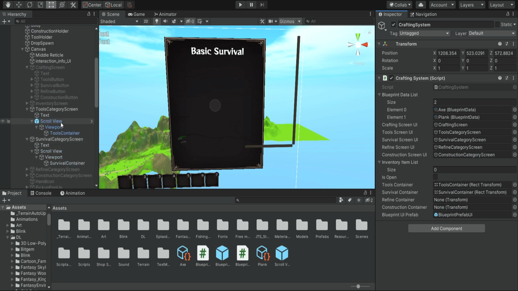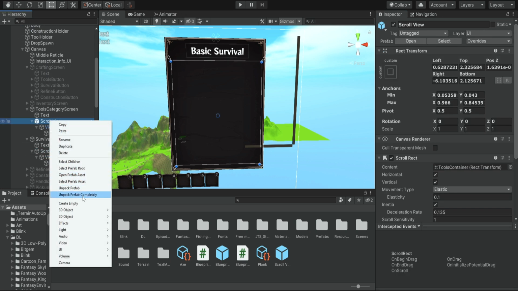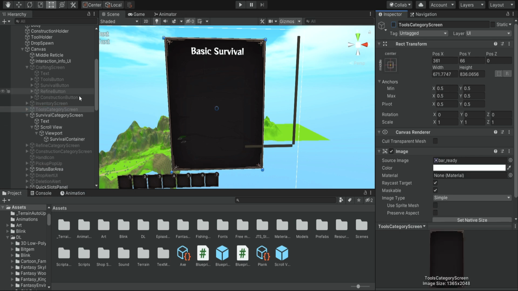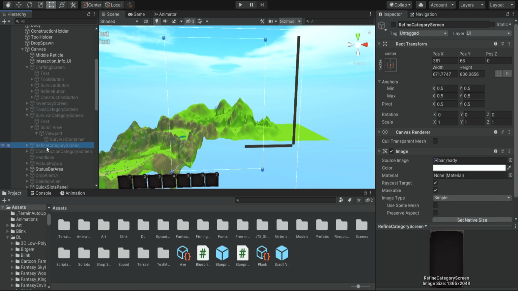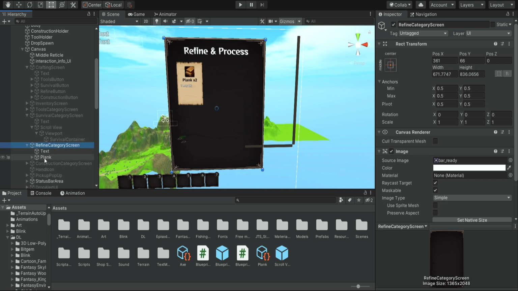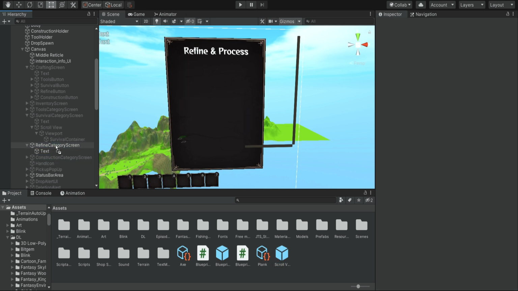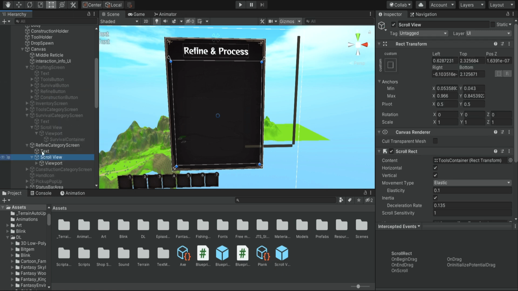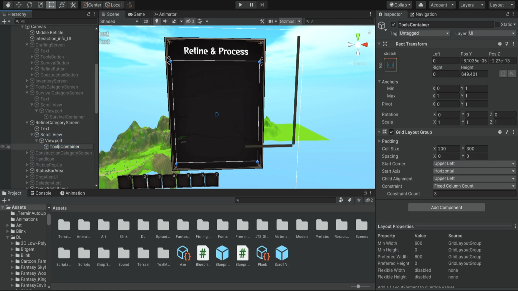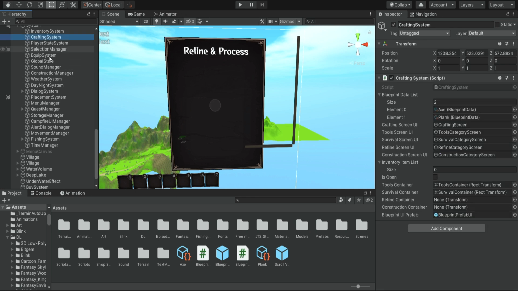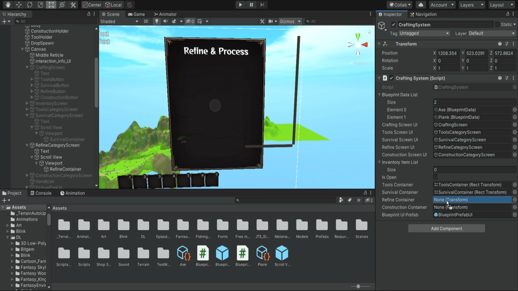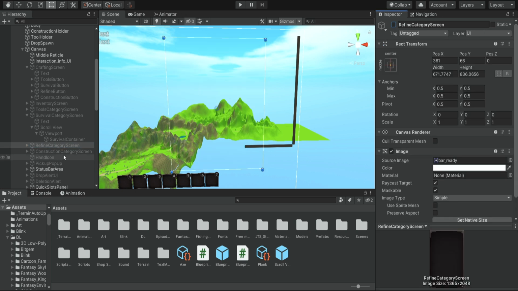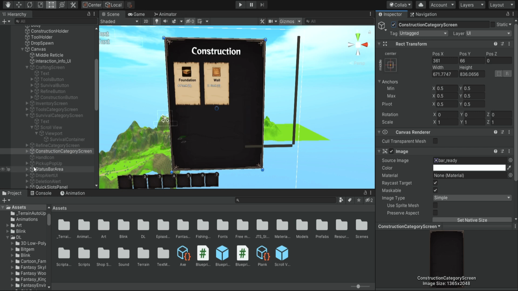Then we're going to do the same thing with, let's also unpack this. Let's close the survival screen. Let's open the refine category. Let's delete this plank. Let's drag the prefab inside. Make sure it's positioned correctly. Unpack it. And rename it to be refine container. Drag the refine container into the crafting system. And we can close this. And now we also want to do this for the construction one.